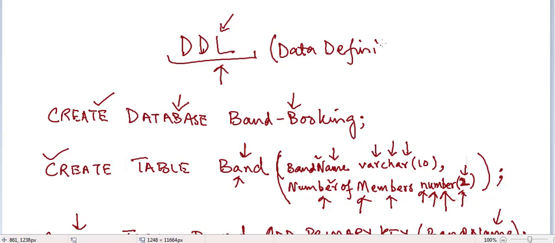So these few scripts that we've just written in SQL are basically used to define the database and the associated things, right? So this is therefore called DDL. This is basically SQL script, and I hope you've understood this concept.